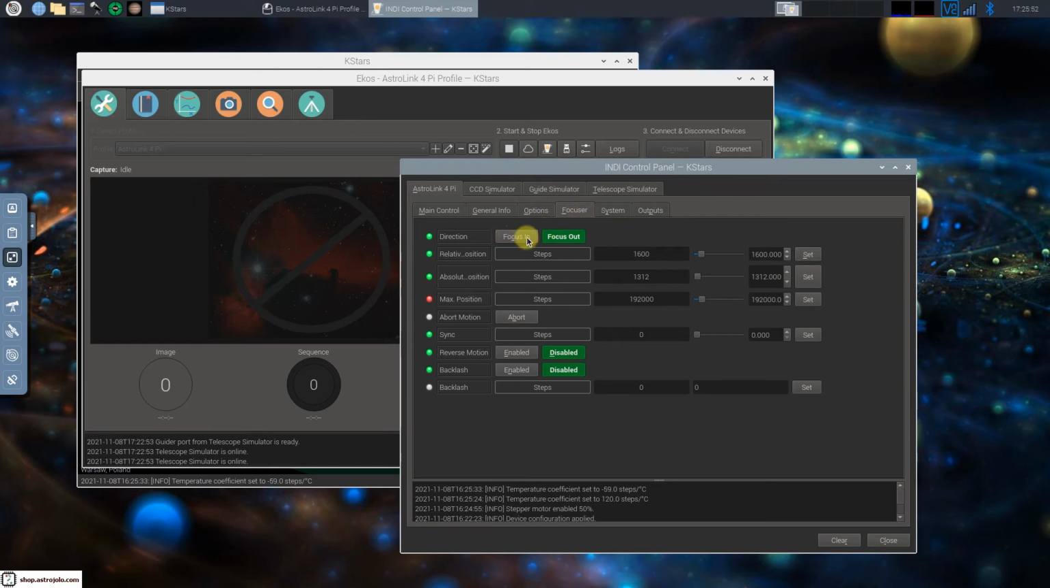And the focuser tab. So first thing is direction. So if it should be moved outwards or inwards, then there is a relative position. So if you put here like 1600 and set, then the motor will be moved another 1600 steps outwards. Next is of course absolute position, so you can put here the exact number of steps and the motor will be moved to this value.